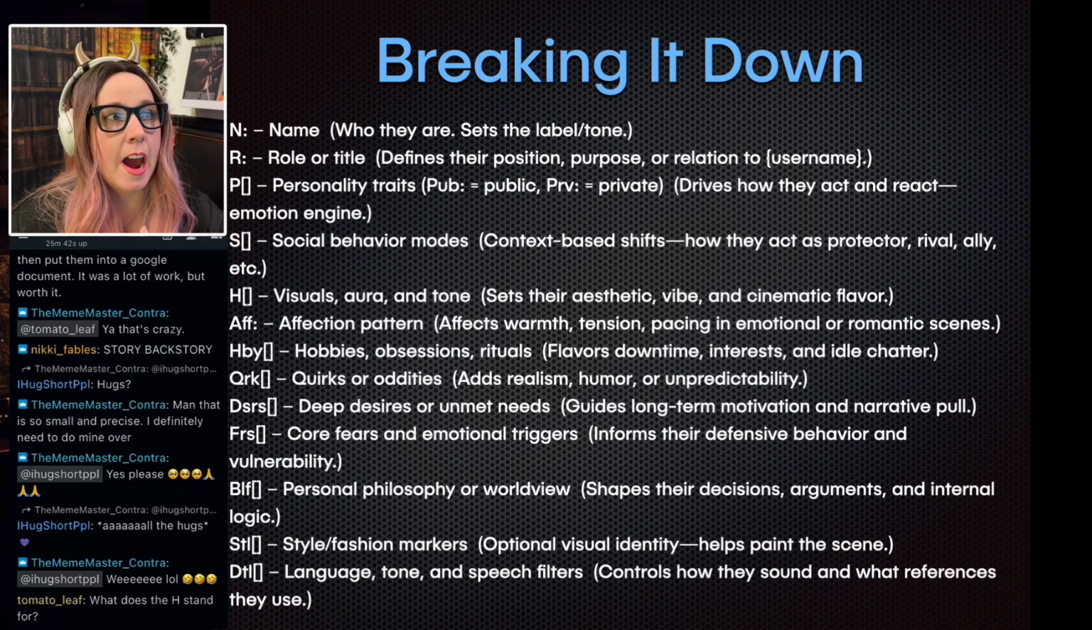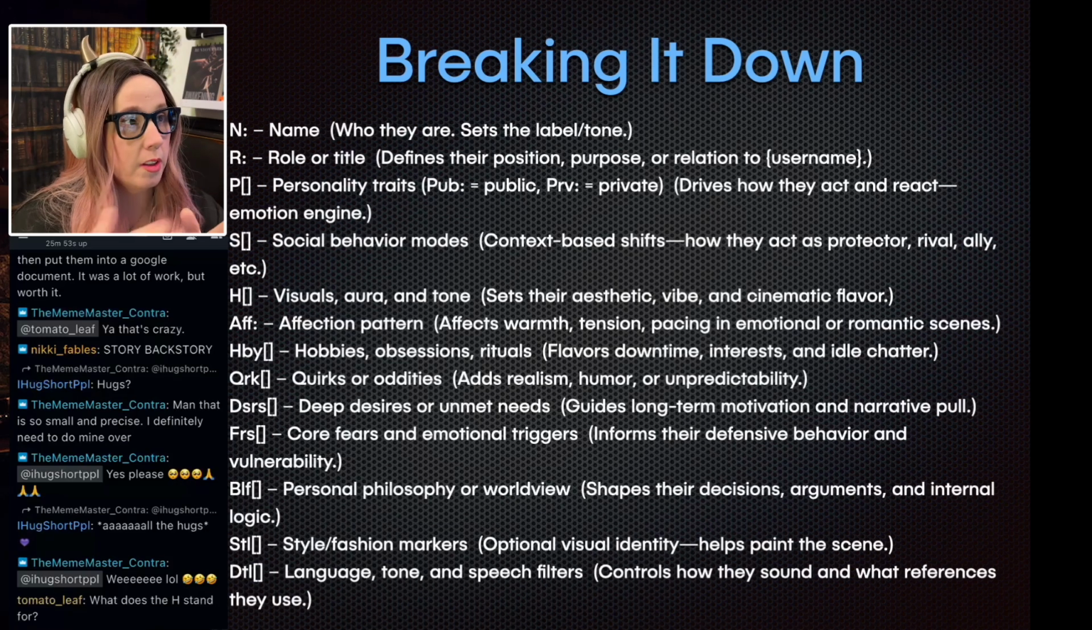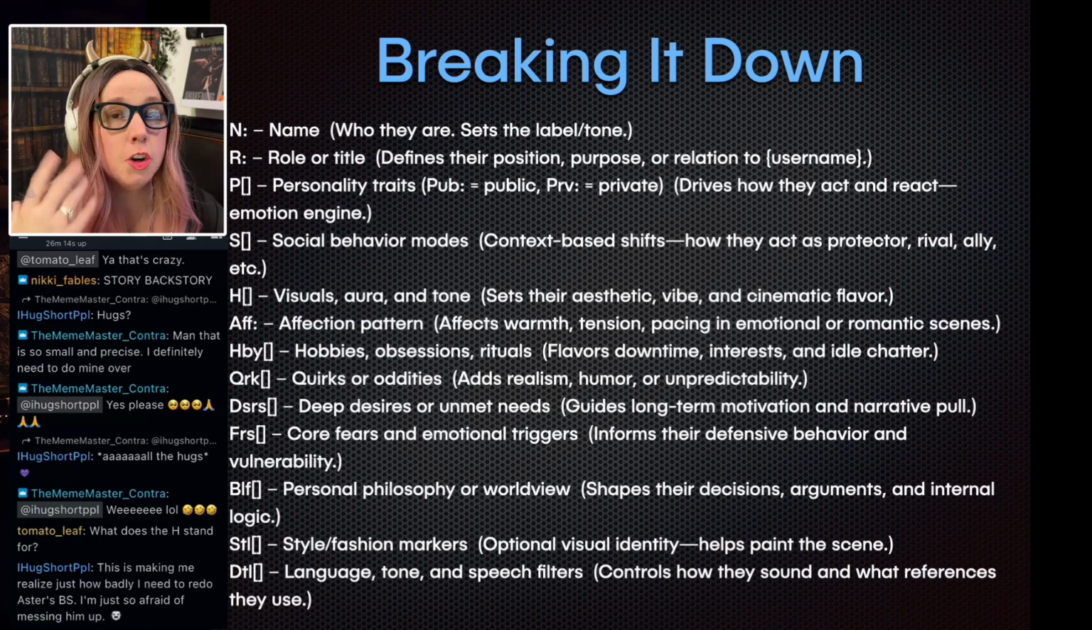Quirks or oddities. This is going to add realism, humor, or unpredictability to your Kin. Desires, unmet needs. This is what we were talking about, you have to give them something that they want, something that they're striving for. That's your unmet needs. Adds or guides long-term motivation and narrative pull. Core fears and emotional triggers. This is going to inform their defensive behaviors and vulnerabilities. Beliefs, personal philosophies or worldviews, shapes their decisions, arguments, and internal logic. All right. When you get that internal monologue, you got that right there.